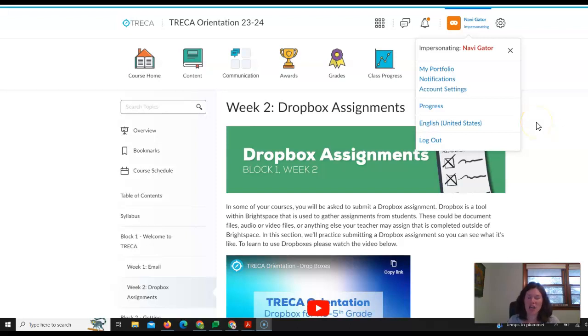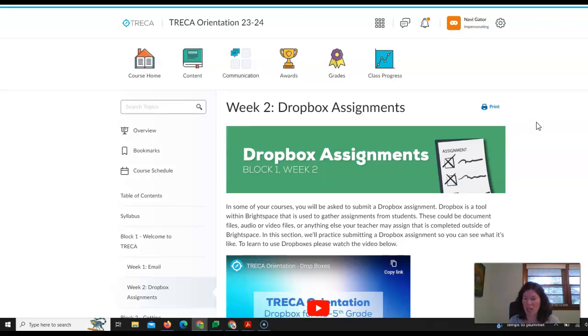I'm going to show you in this video how to do a screenshot, which is just taking a picture of whatever's on your screen. Once you take a picture of it, you can save it to your computer, and from there you can upload it into a Dropbox, you can send it in an email, you can do all sorts of things with it once you've taken your screenshot.